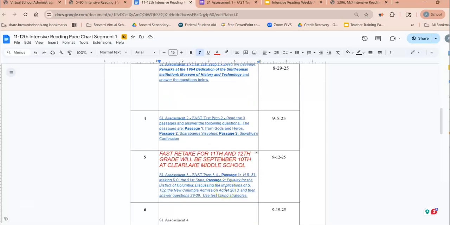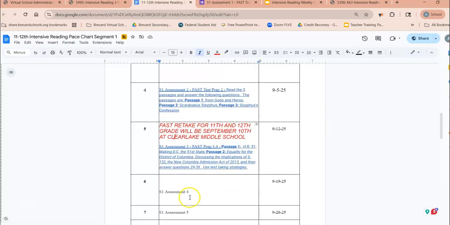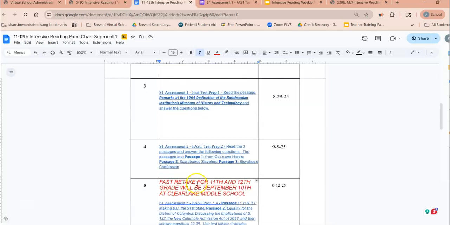If you do not get a passing score on the next FAST test, then it will become mandatory that you meet with me once a week to do some more intensive one-on-one tutoring going forward. So just keep that in mind. That's why the pace chart stops right here, and just know that is intentional for direction changes.